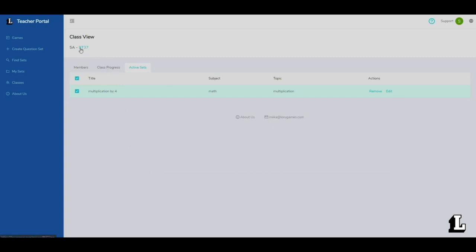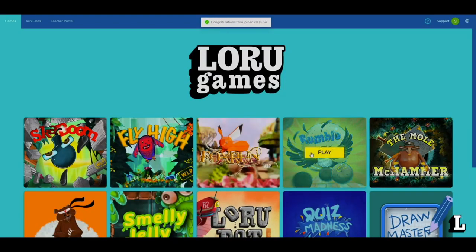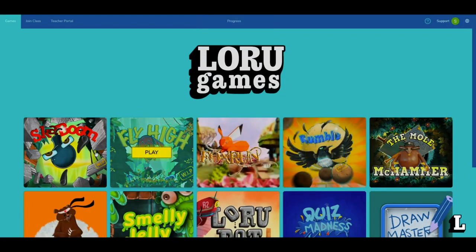This URL you can share with your students in Classroom. Just click Yes, and you are ready to go. Have fun playing, teaching, and learning.